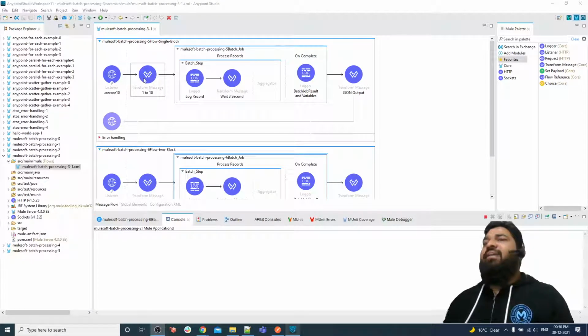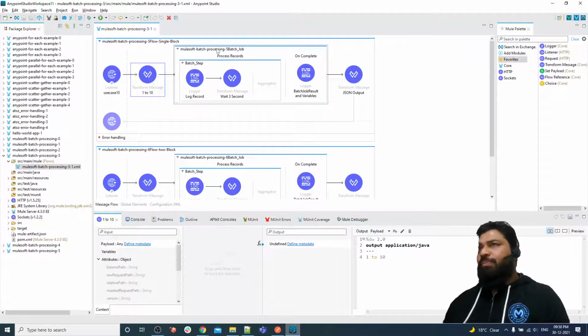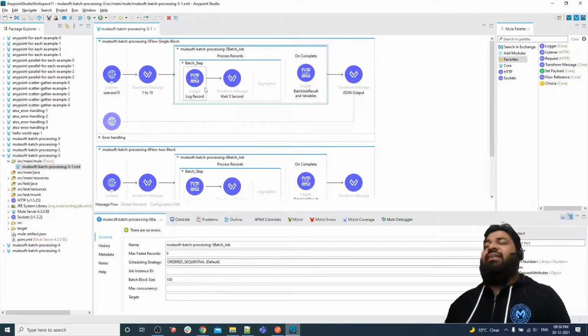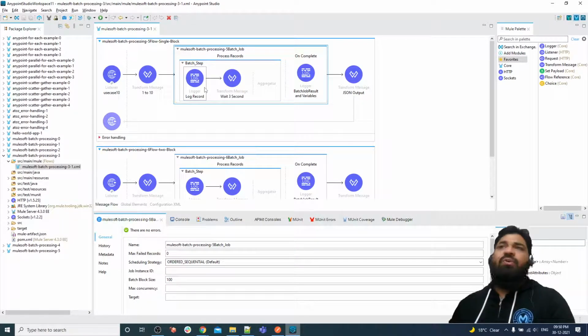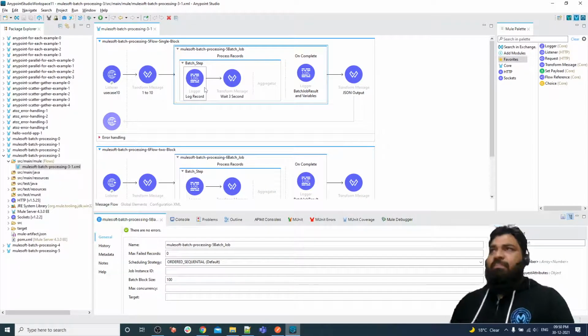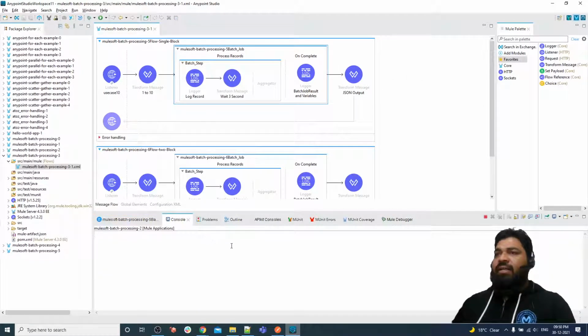As you can see, we are providing records 1 to 10 to batch processing. As of now the block size is 100, so only one block is created, and our threads will pick records from the block and process records at a time. What does it mean? It means that at a time only one record is processed by multiple threads. So let me deploy this third application.